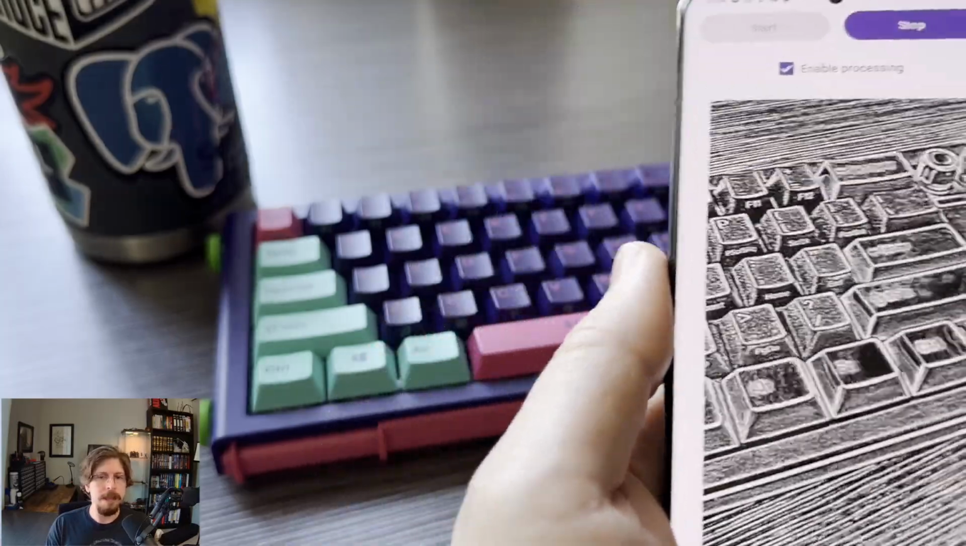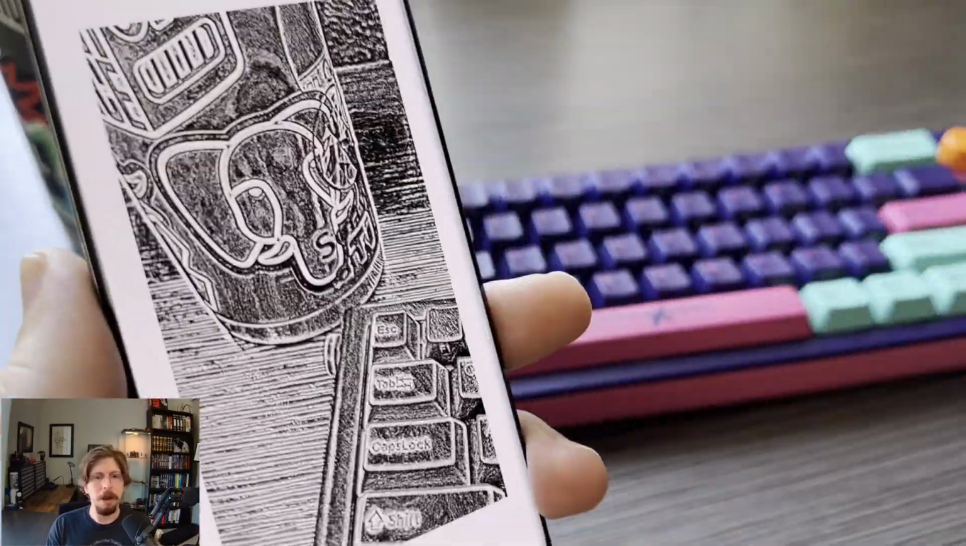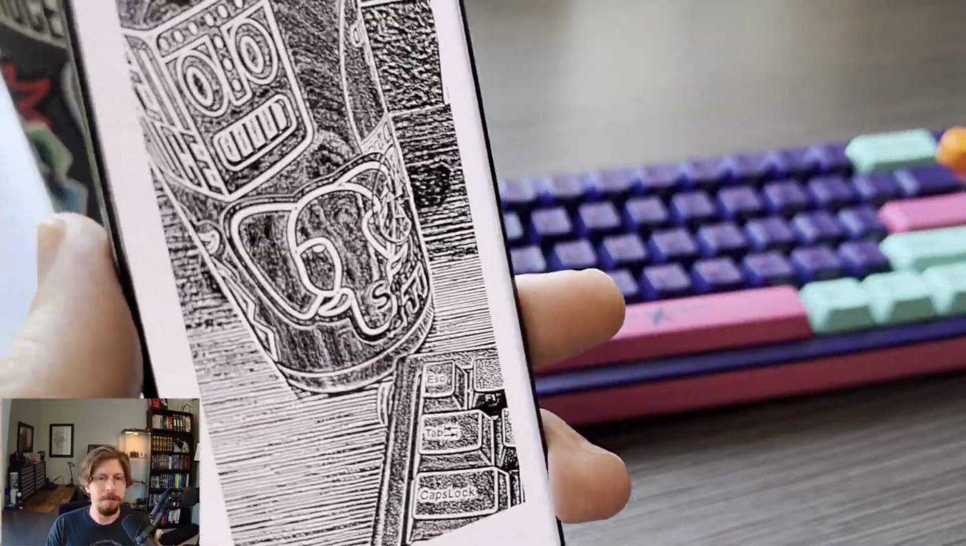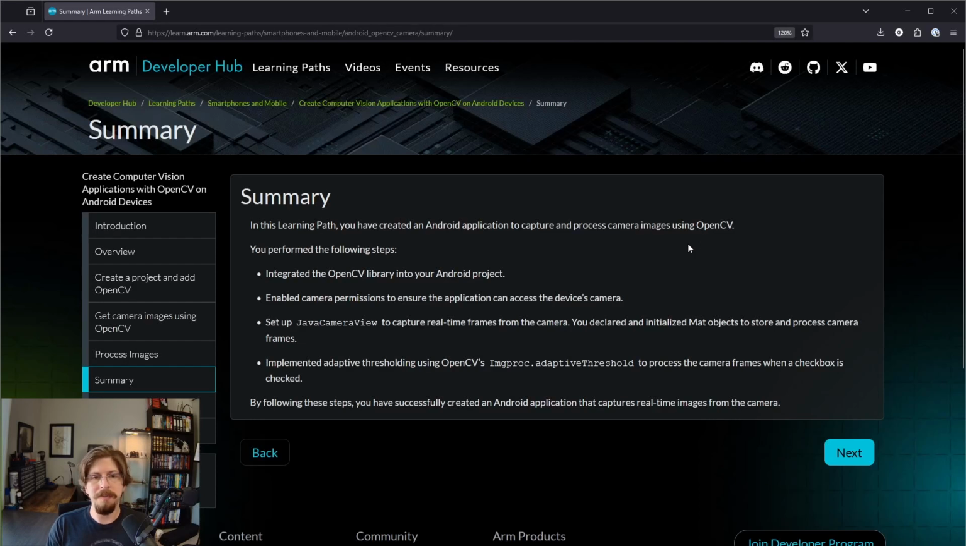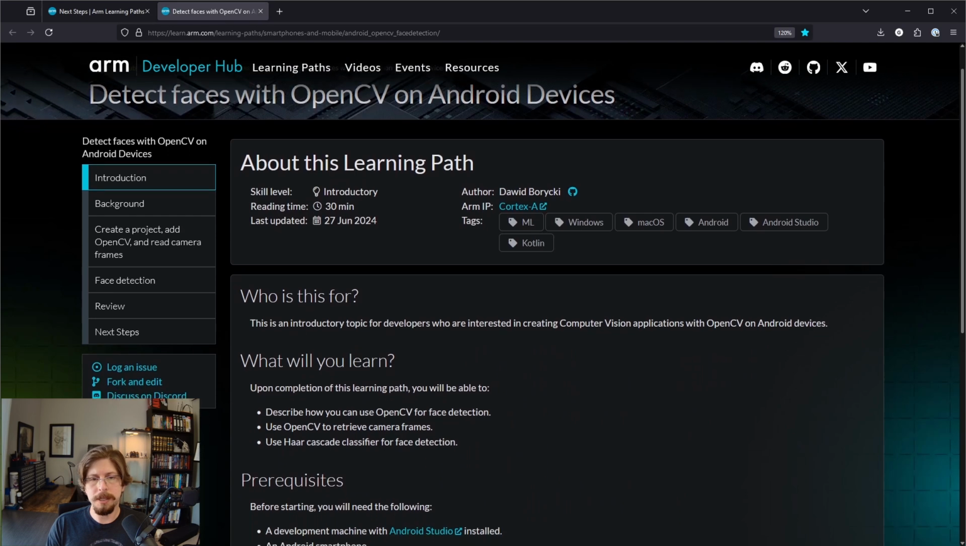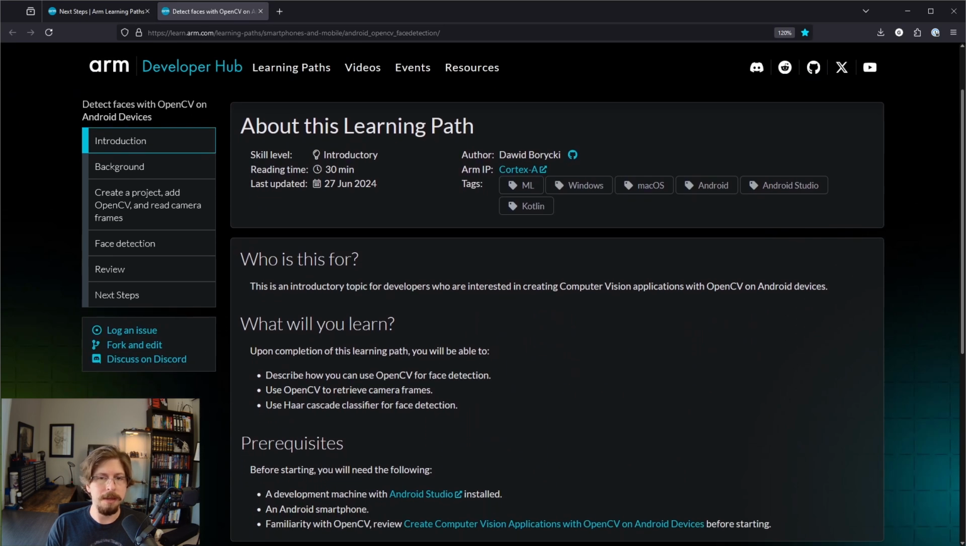As mentioned at the beginning, this learning path is a great starting point for learning OpenCV. You should now be familiar with OpenCV basics, how to integrate it into an Android project, access and use a device's camera, and apply image processing. For further learning, check out Dawid Borycki's follow-up learning path on face detection with OpenCV on Android devices.